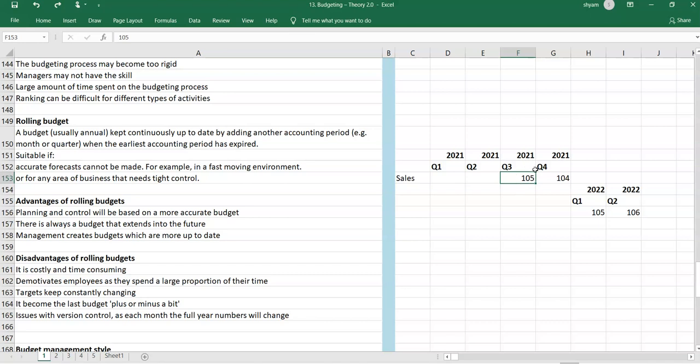Q3 we have estimated to be 105 of sales. But what happens is, in a rolling budget, we might change this information from 105, it can move to 106, and this might move to 105. This might move to 104. So what happens is, whenever each quarter is added, all the remaining quarter numbers are again revised.